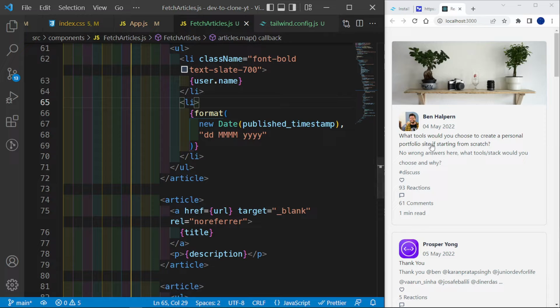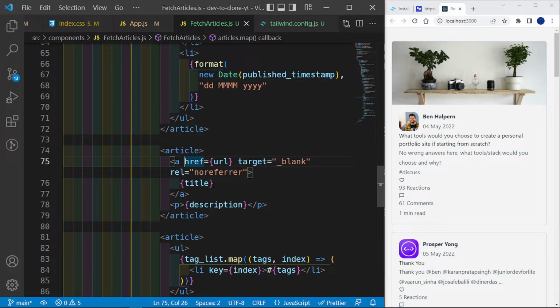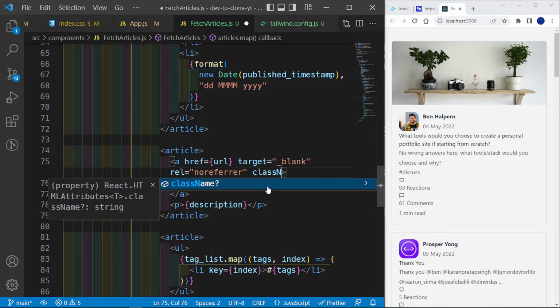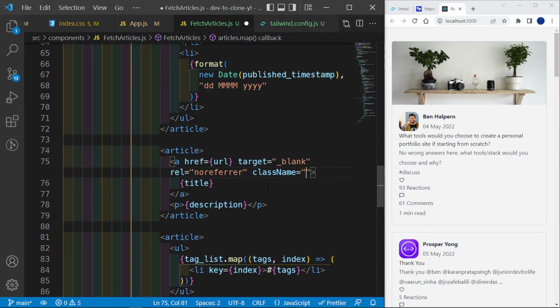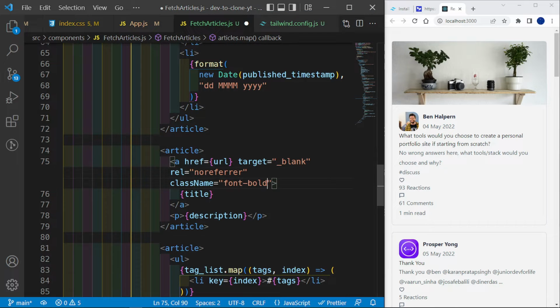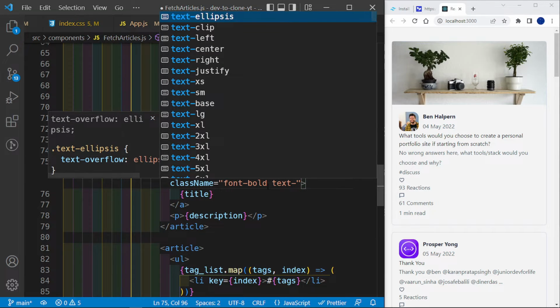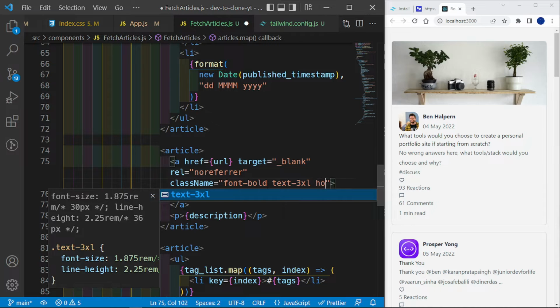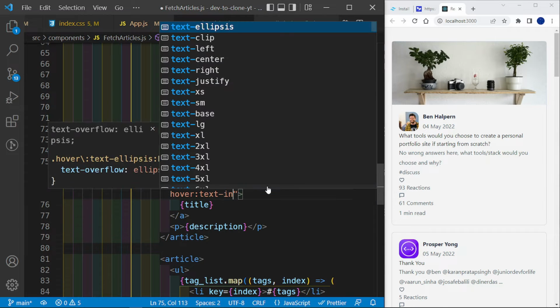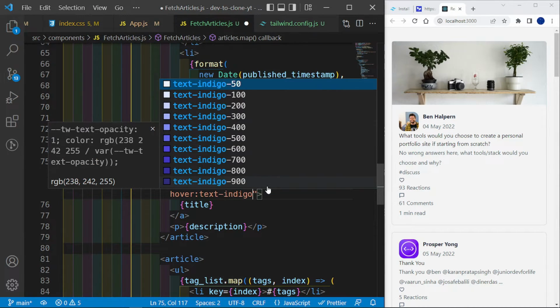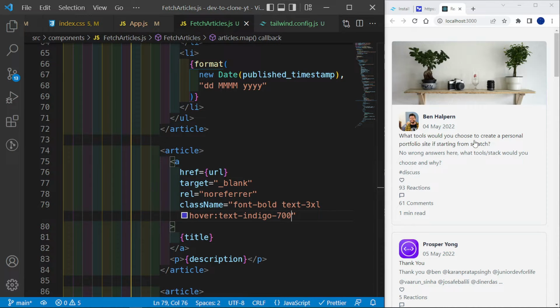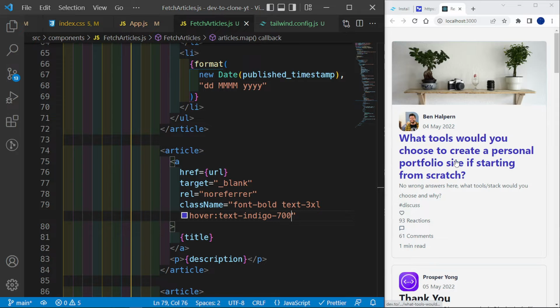And then what I want to happen is I want to go back inside here. Okay, and I want to access this h2, and it's not actually an h2, it's an anchor tag. So this one right here, and I want to style it differently. So I want to give this a class name of, not flex really, but font-bold, text-3XL, and then when you hover over it, I want the text to be indigo-700. Let's see, so that this happens. Would you look at this?